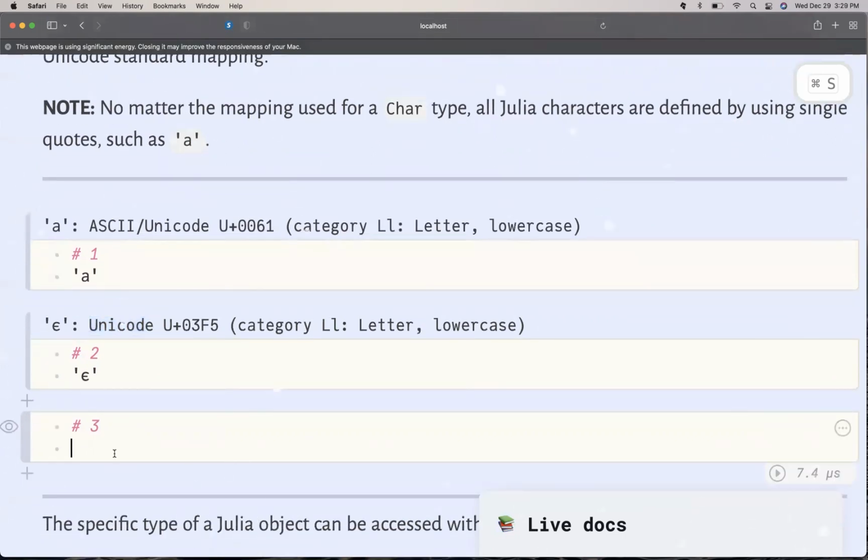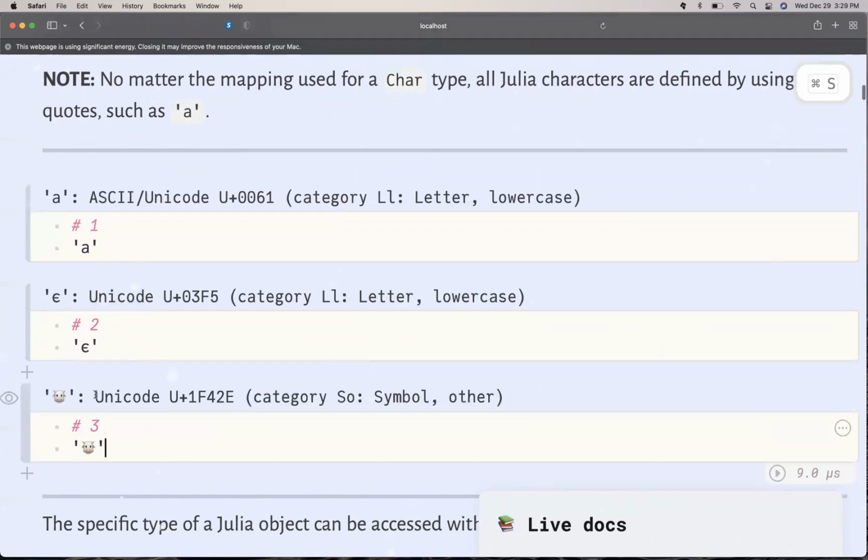We can also look at emojis if we want. So there's the syntax here: single quote, colon, and maybe we want to look at a cow, colon, tab, we get a cow. Close that in with single quotes. And again, this is a Unicode character.